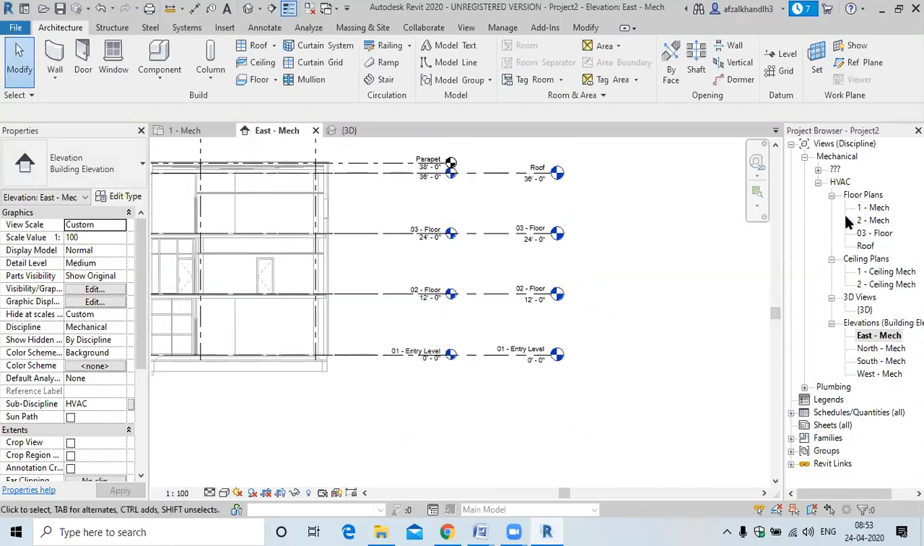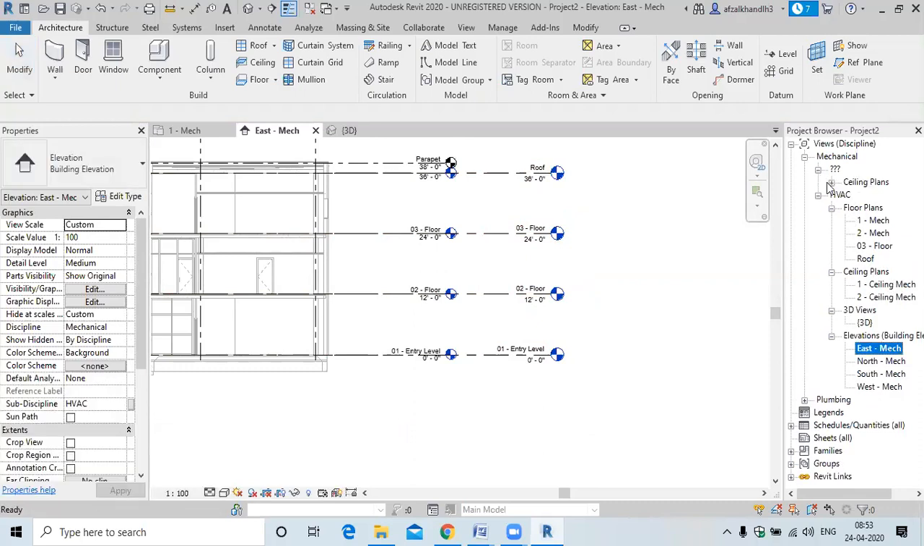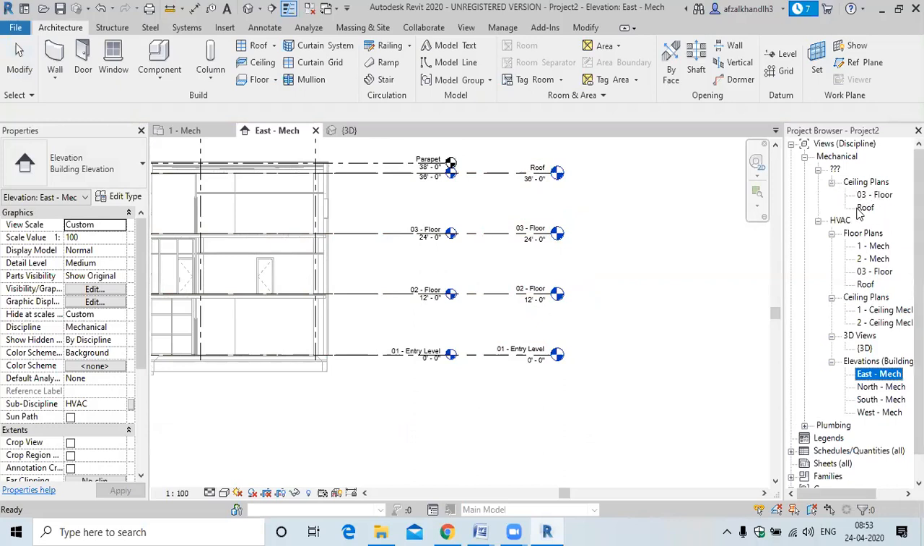So now you can see here we have the floor plan 1, 2, 3, 4. We have four levels, four plans. But in ceiling plan we have only 2. So the 2 remaining are here.